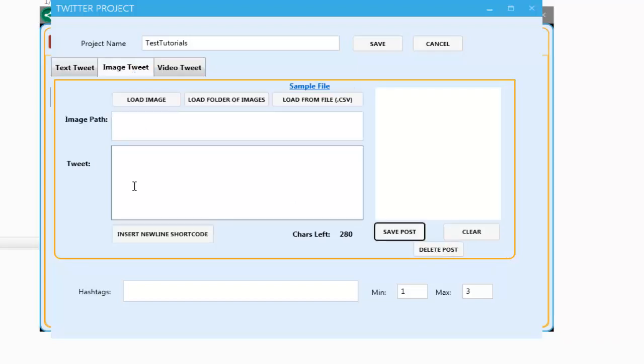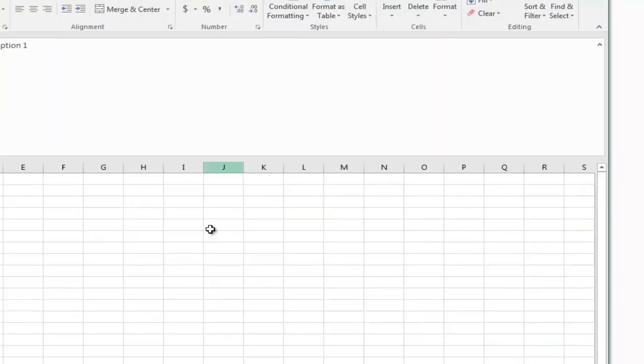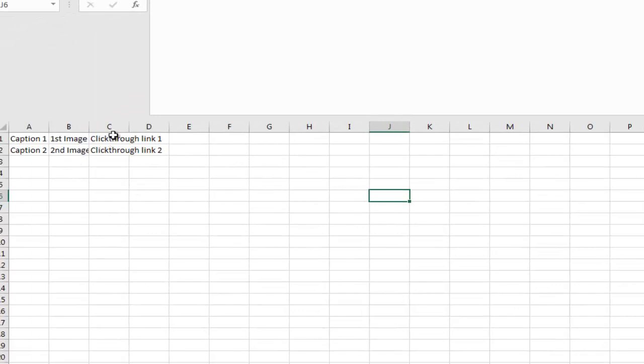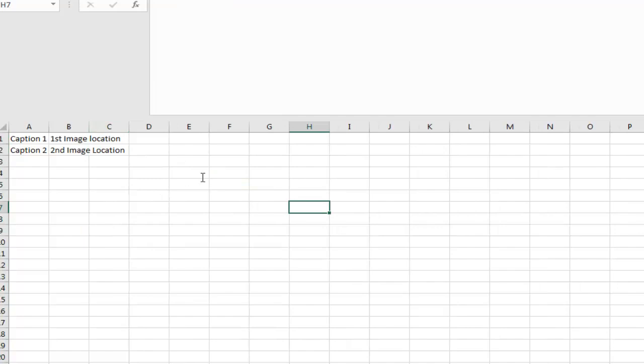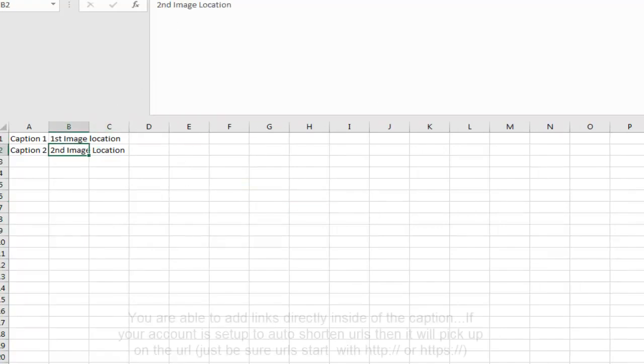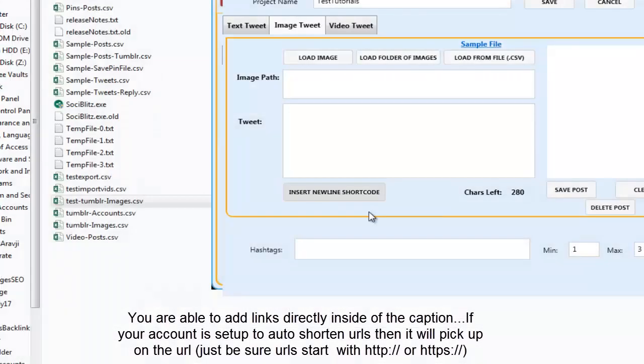Okay, let's go over to image tweets. So again, image tweets, you can load single images, you can load a folder of images, or you can load images from a CSV file. When you load images from a CSV file, guys, you don't have a click-through link with Twitter. So we need to update this file, or you just have to ignore this file down here. Okay, so we'll get this updated. I believe there shouldn't be this down here, so we shouldn't be having a click-through link down there. So yeah, you can add a caption and you can add your image location, and that will allow you to add images on there as well.